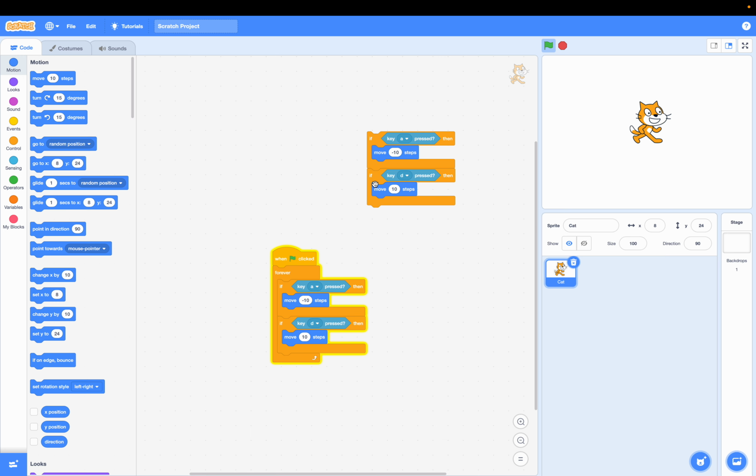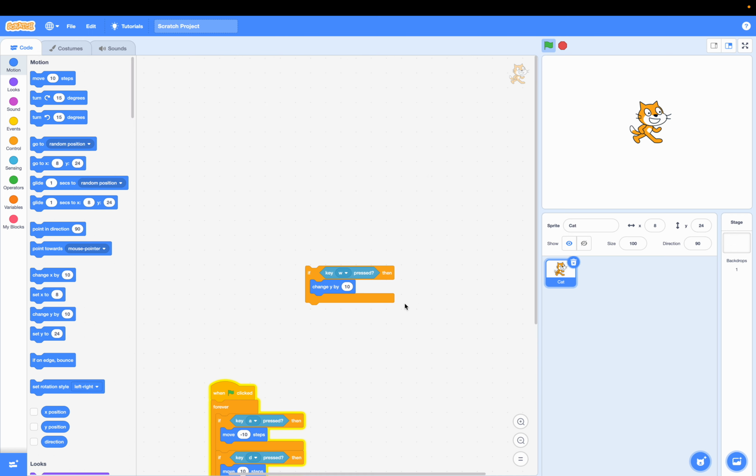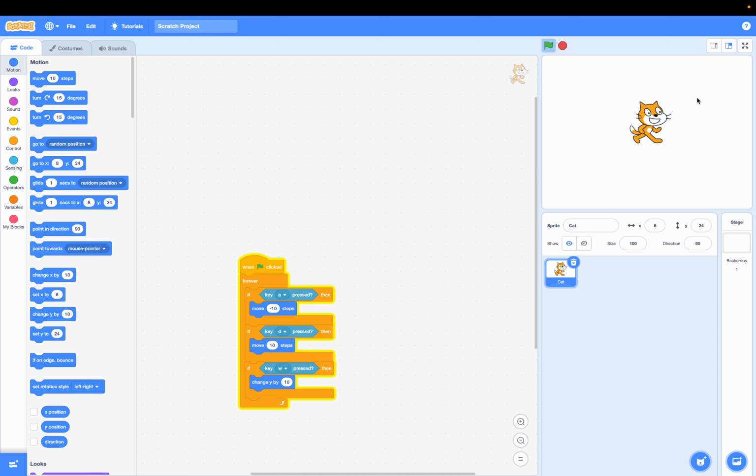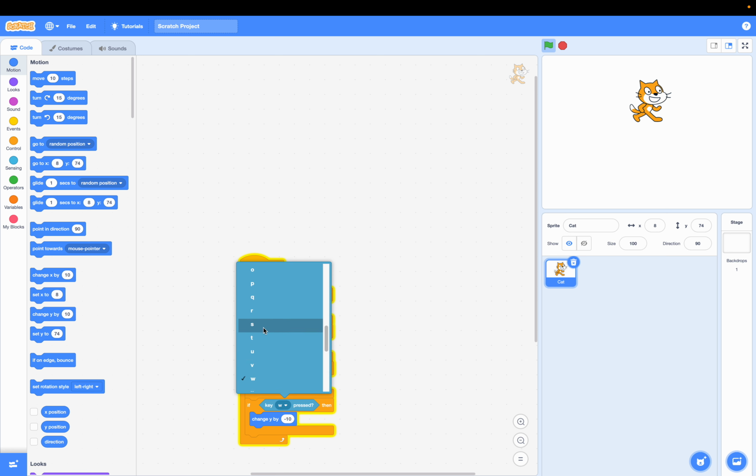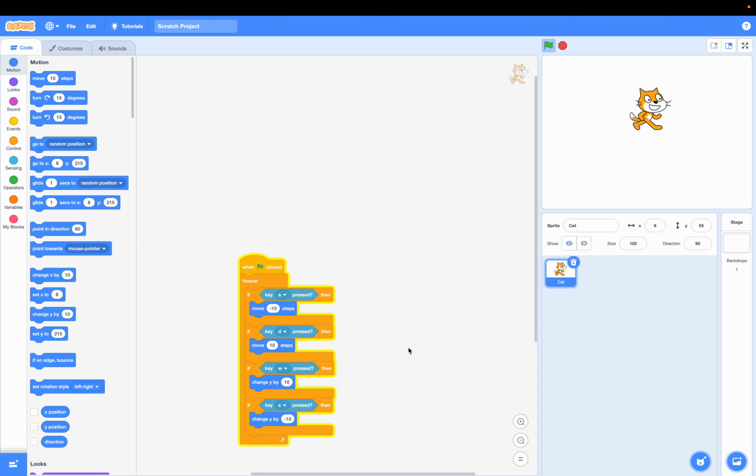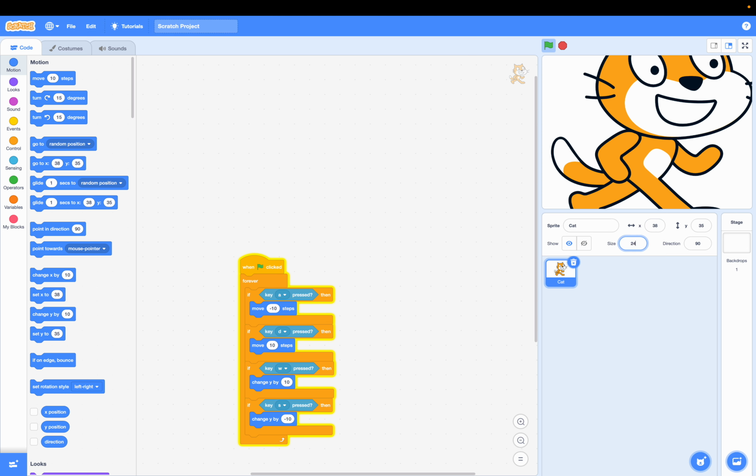Just copy this, but instead of making it use steps, we'll make it change Y by 10. So press W, make a W so it can go up. And you want to copy this, make it negative 10. Change this to S, so now your character can move around. If you want to make them smaller, you can do that.